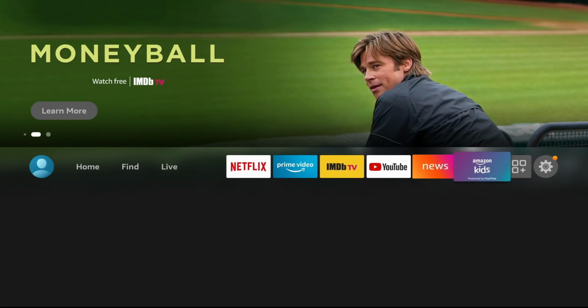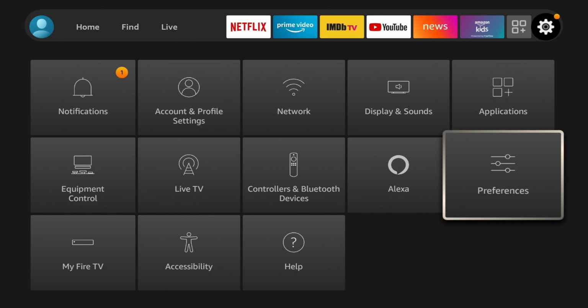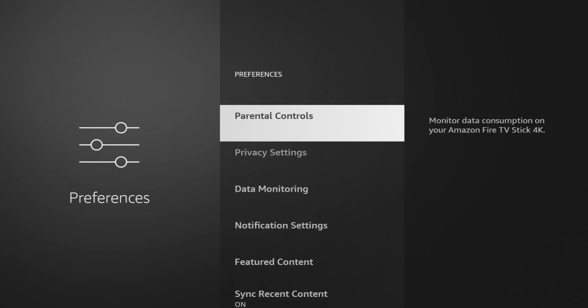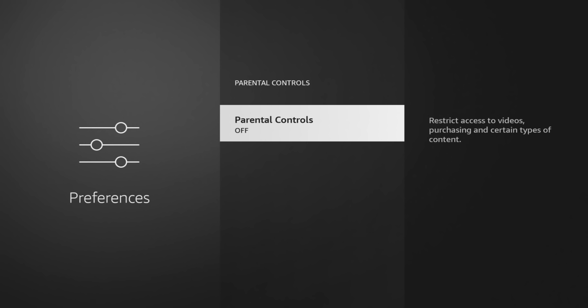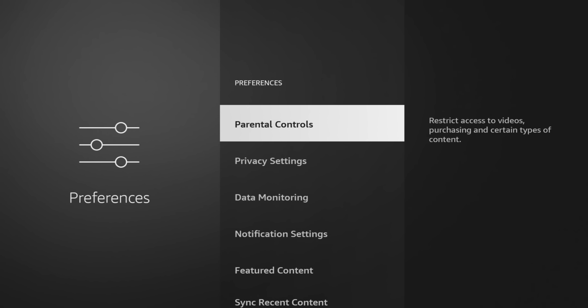So to get started, we're going to go all the way over to your settings. From here, we're going to go to preferences, and this is where we're going to start. The first one is going to be parental controls. Obviously, if you guys have kids, you want to make sure these are on, and you want to make sure you set a code. That way, if your kids try to access content that's not available, you will have a password set, and they'll need you there in order to approve or deny what they're trying to look at. So that's one setting you definitely want to take a look at.